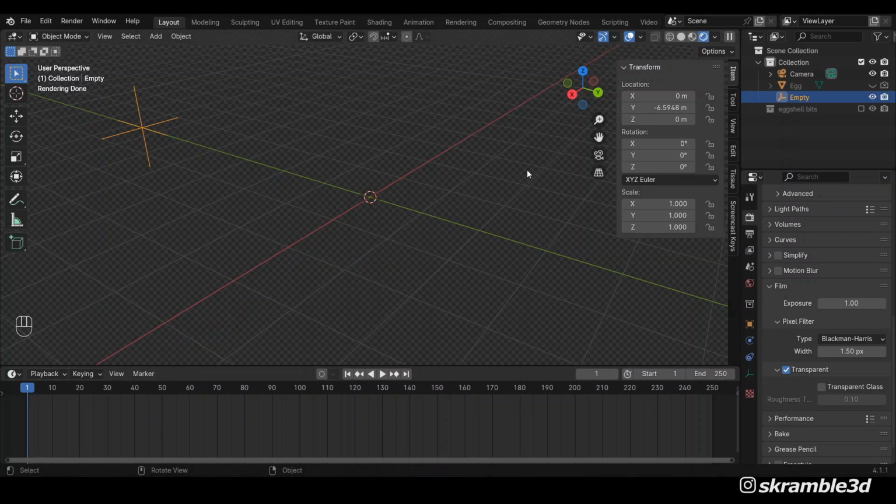And then we go up here to this location area. By the way, if this has disappeared, N will bring it back. So hovering over the location bit, press I to insert a keyframe. Right, so this is the one keyframe we will be using in this entire tutorial.